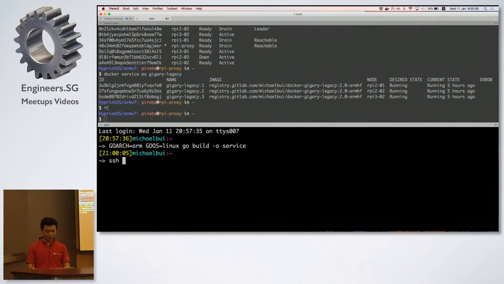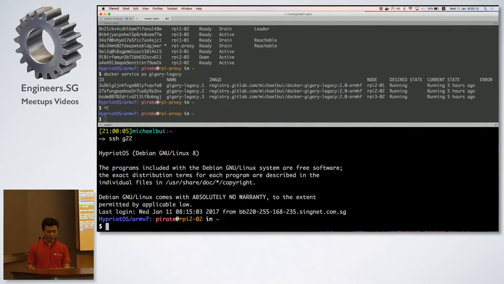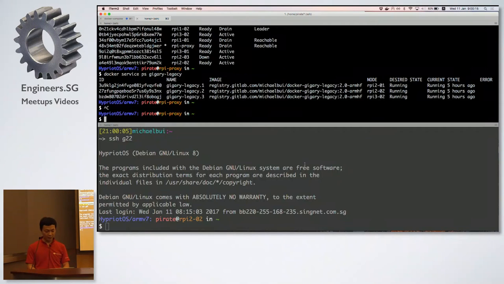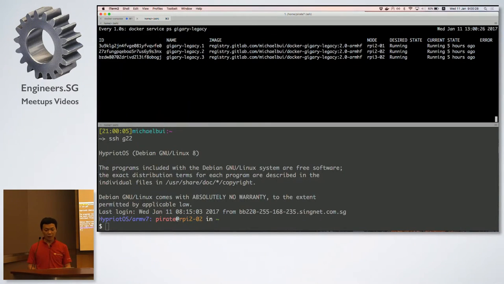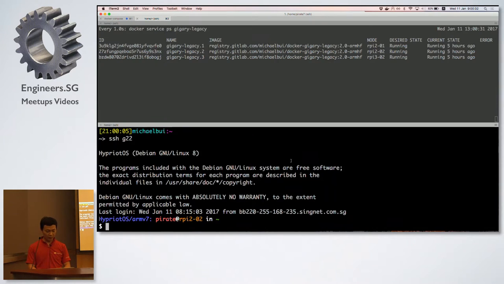Now I'm logging in to server 2.2. Okay, so now I monitor all the services first. There's a command to monitor it, which is watch. This command will reload every second. And we can see now.